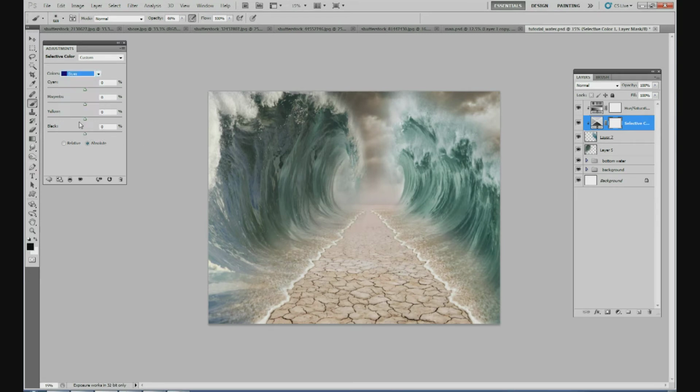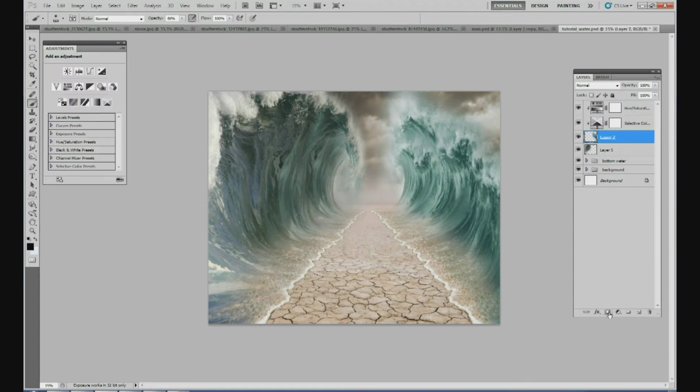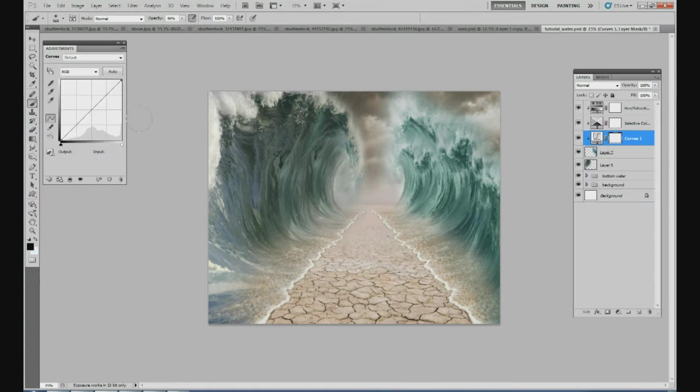Go to your blues, do the same thing, add a little green or add a little yellow to it, make it a little bit darker, and we'll turn that down just a little bit. And then finally, let's add a curves adjustment, and let's just make it a little bit darker, but the whites need to be just the same amount of white.